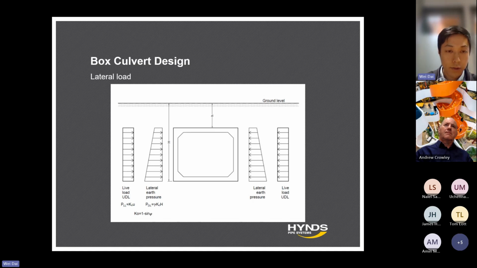So bear in mind, we're going to use K naught, which is the at-rest lateral earth pressure coefficient, for the calculations of the lateral load, because we consider the walls of the box culvert as rigid walls rather than flexible walls.